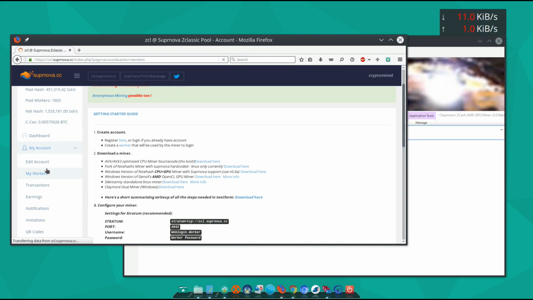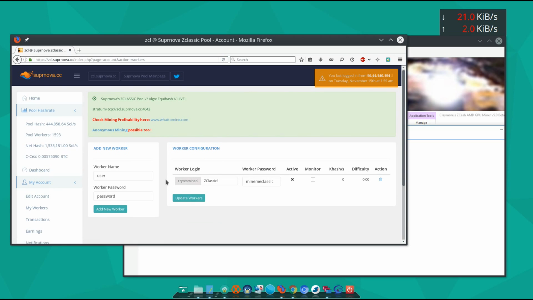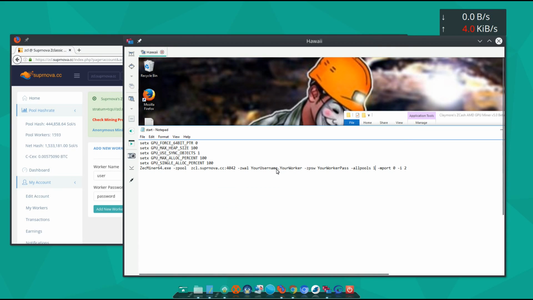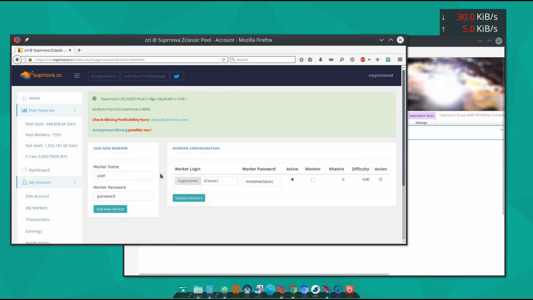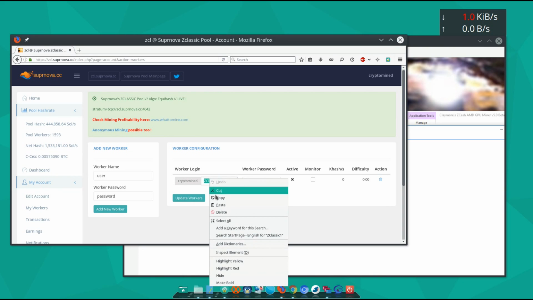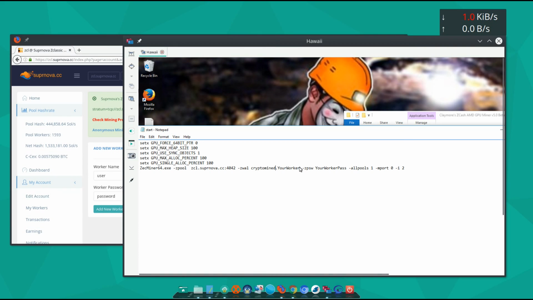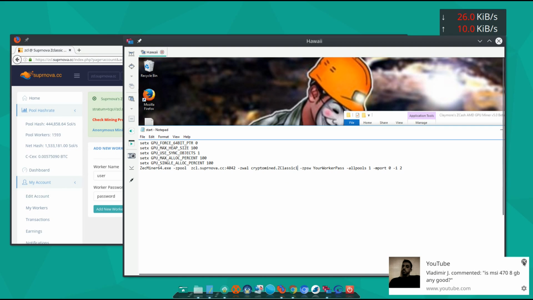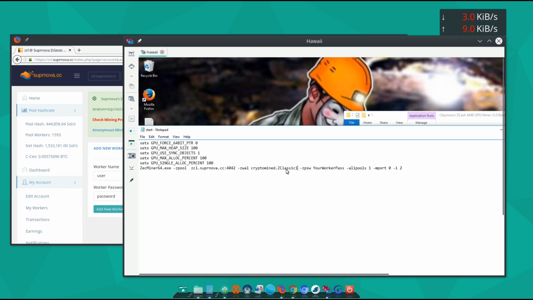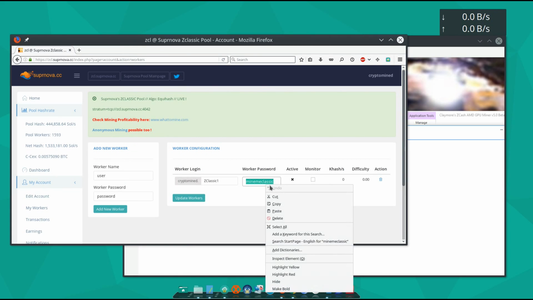I'll go back to my account and my workers page. So I'll copy my username from Supernova. It's CryptoMind, and then I'll paste that over your username in my command. I'll go back to Supernova and copy the worker login, which is ZClassic1, and then I'll paste that over your worker in my command. And once again, I'll go back to Supernova, copy the worker password, and paste that over your worker pass in the command.